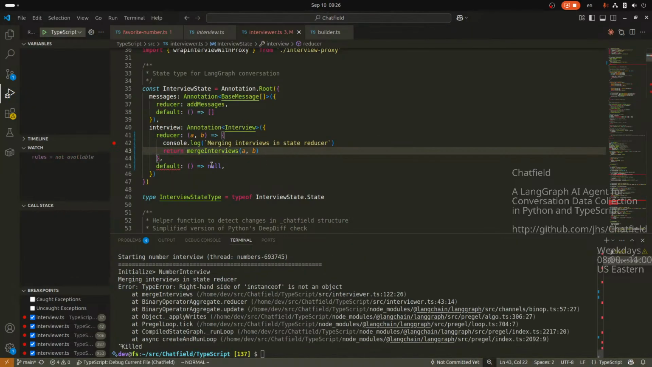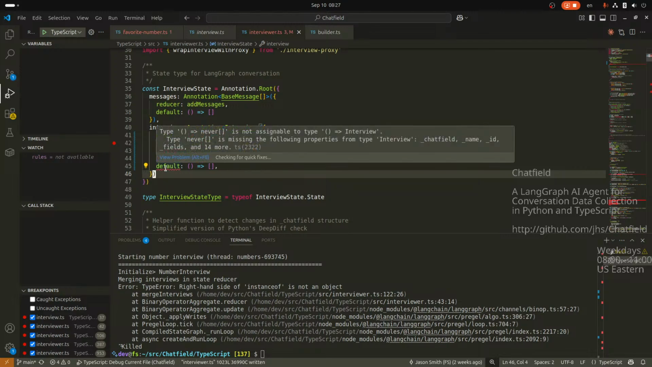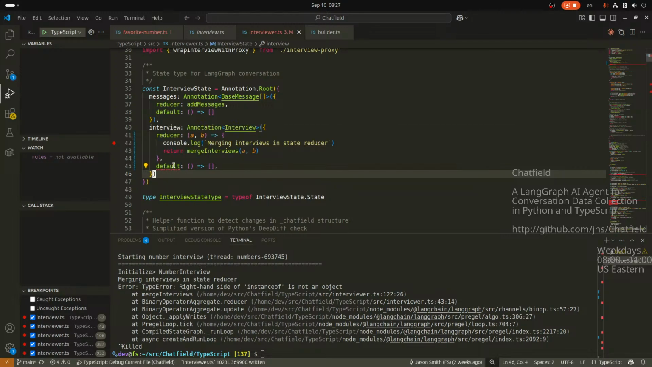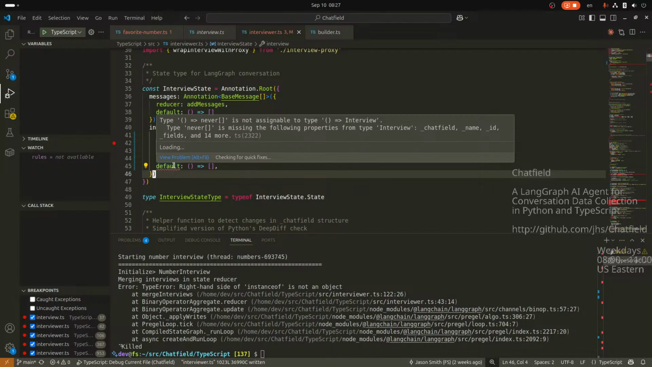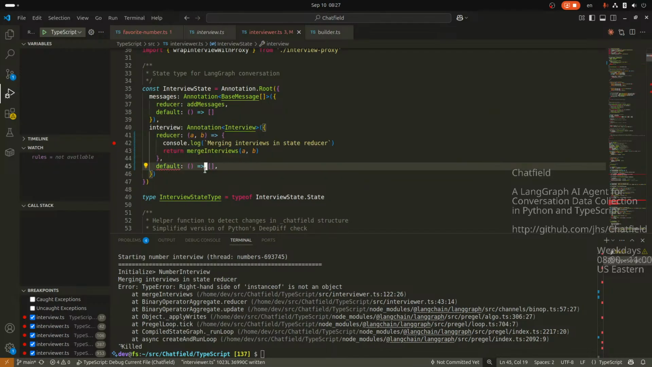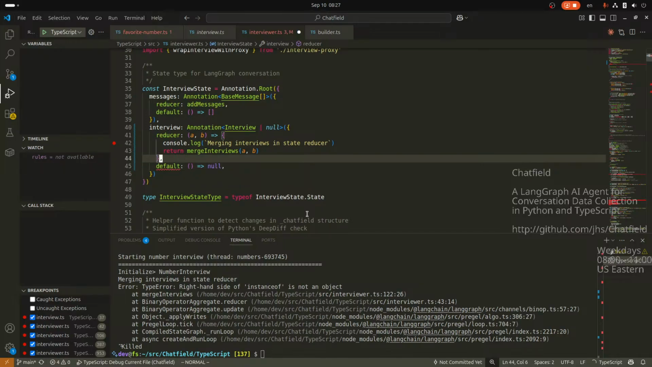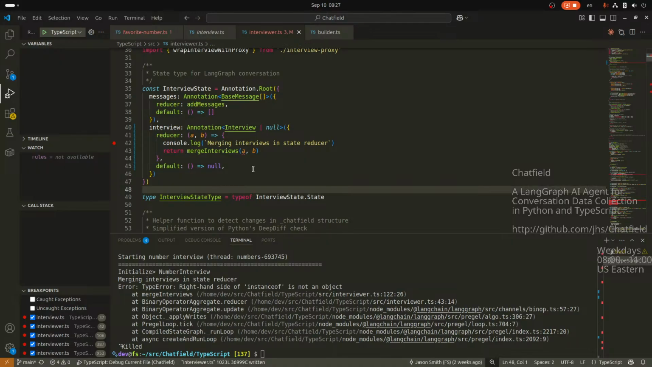Okay, so let's see if I can satisfy it. I don't really care. Did empty list work any better? It must have not worked any better, right? Default. Yeah. What is that? It's not assignable to type interview. Default null. I mean, could it be like this? Interview or something like that? Does that work? No, right? And how does it know this default?